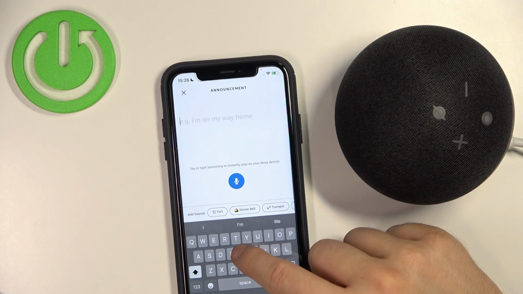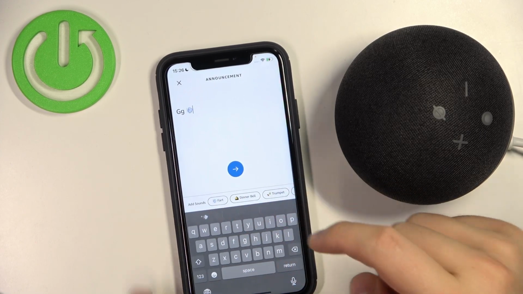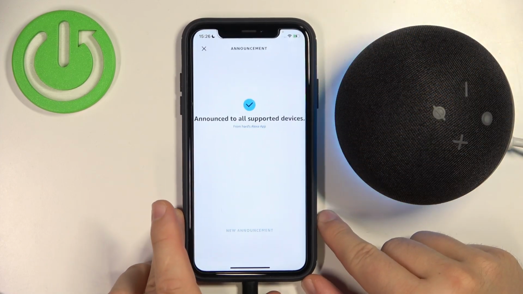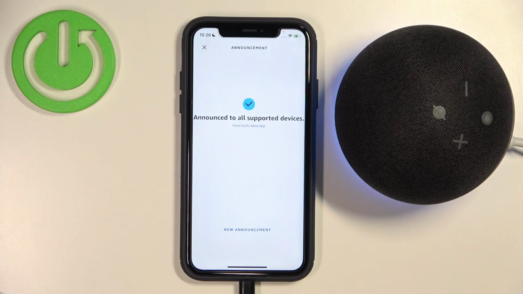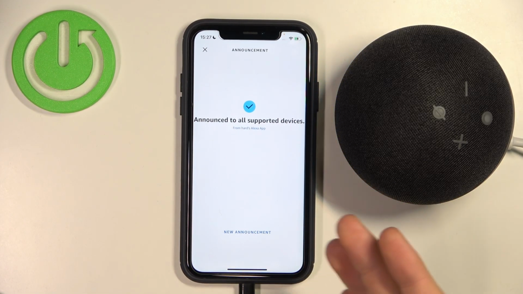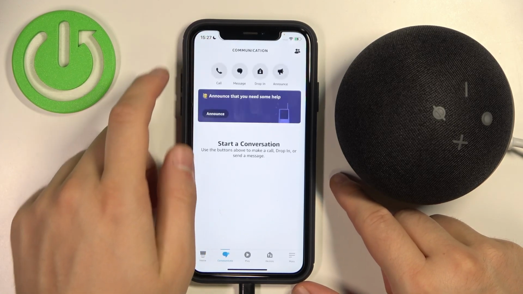Type something, whatever you want. You can also add sounds, like for example this one, and take a look. Right now when you press on this arrow, as you can hear, the announcement is here, and that's how you can make it by using this Amazon application.